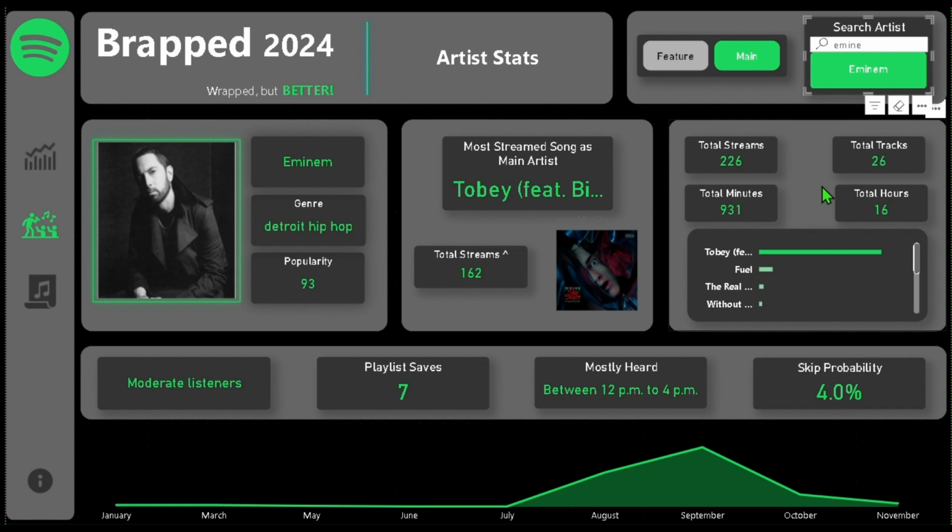okay, so I've heard a total of 26 tracks by Eminem, streamed them for over 226 times, invested a total of 931 minutes, which sums up to around 16 hours. But notice this, this is interesting. Toby is my most streamed track, and we can see there is a very big difference. I think Toby is the outlier over there for all of these tracks.